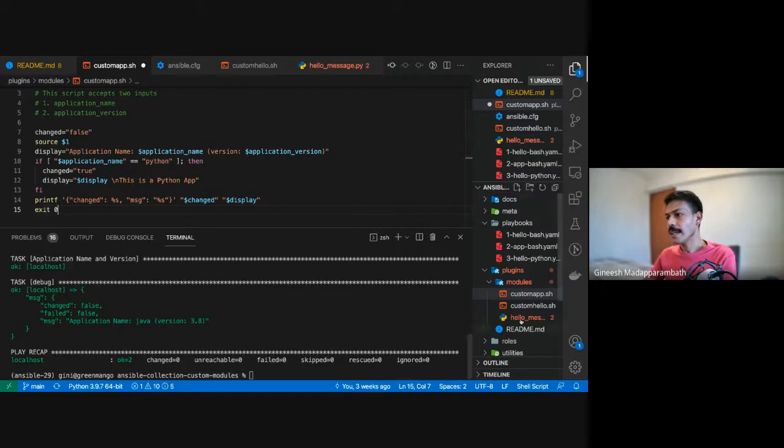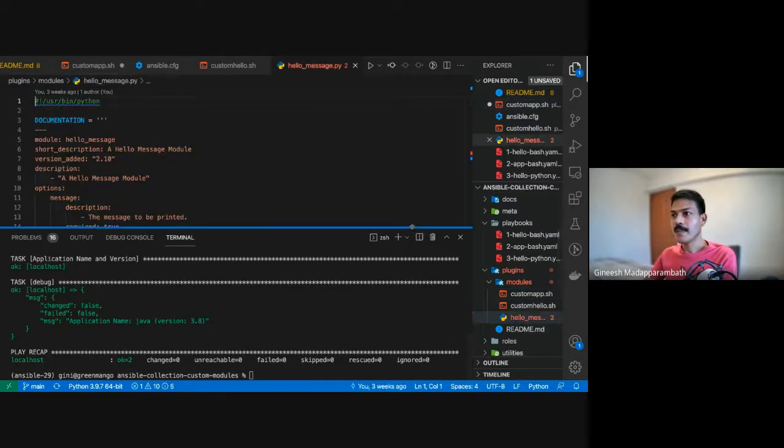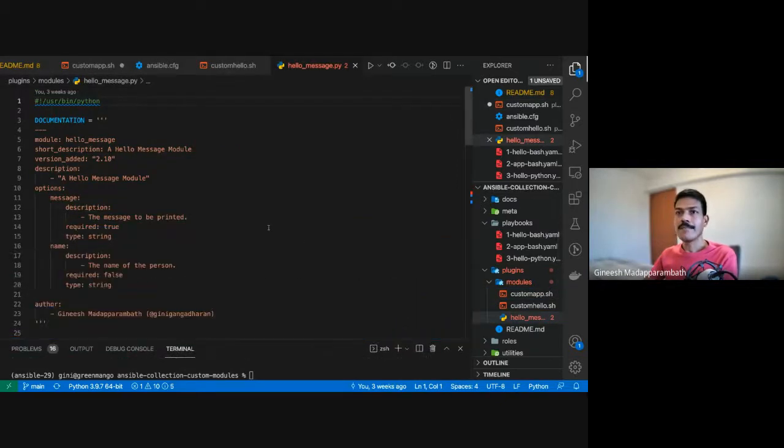So here we have a Python module. This is a custom module. We are not actually accessing any machine or any devices. We are just processing some information and printing it. So the content you can decide.